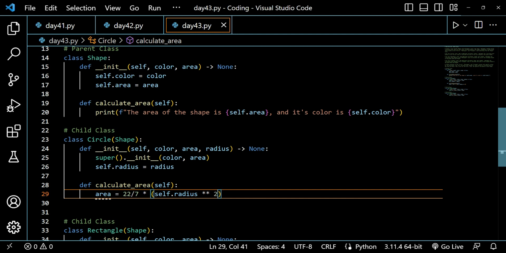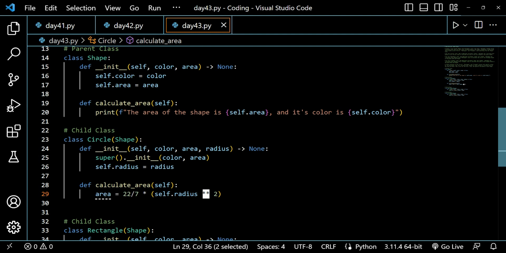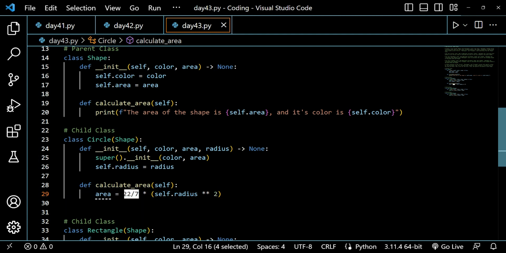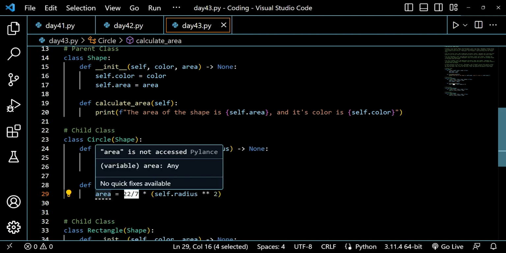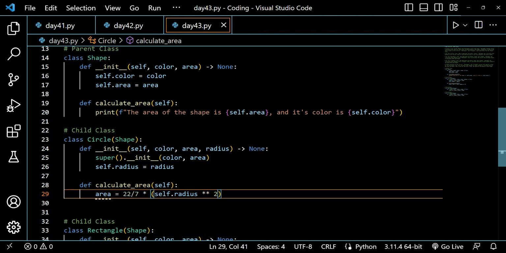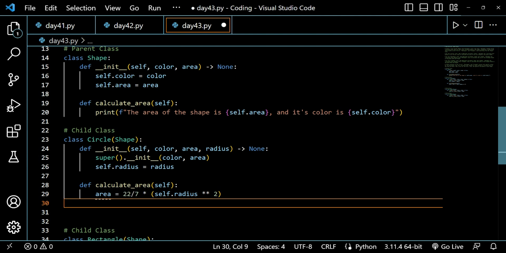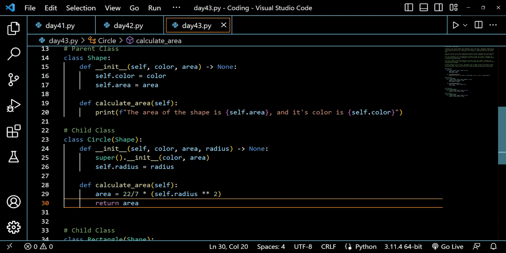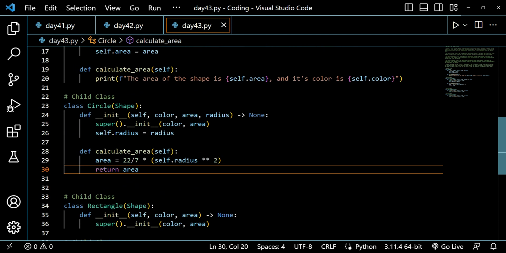So area is equal to 22 divided by 7, that is the value of pi, into self.radius, that is the radius that we are getting, and into a square. When we put two asterisks together, two stars together, that means we are putting the power. We can also, instead of 22 by 7, import the math module and write math.pi, but I am rather putting 22 divided by 7, that's easier. And we can just return area here. Similarly, we can do it for rectangle.